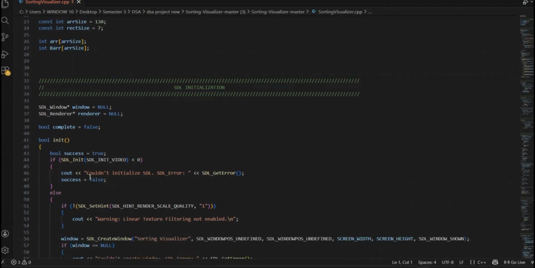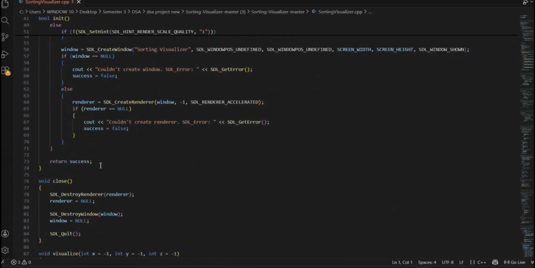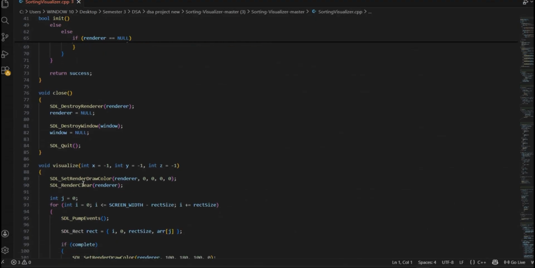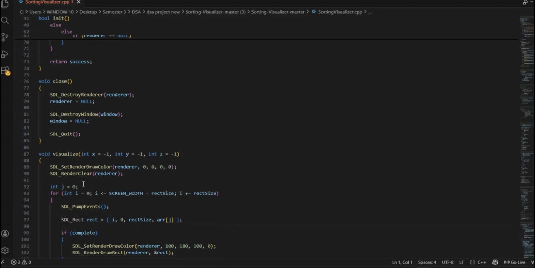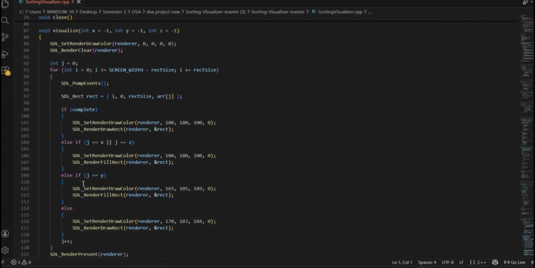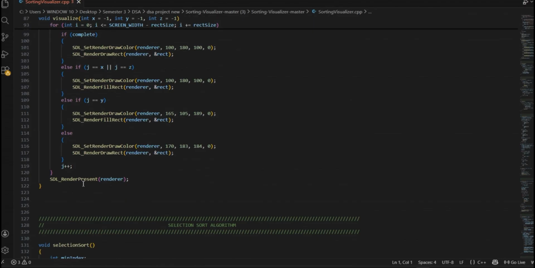The visualization is handled by the visualize function, which is the core graphical component of the project. The function clears the screen and redraws the entire array on each frame. Each array element is represented using a vertical rectangle, while the height corresponds to the value of that element. Different colors are used to represent different states of sorting. Green highlights elements being compared or swapped. Purple shows the current comparison.